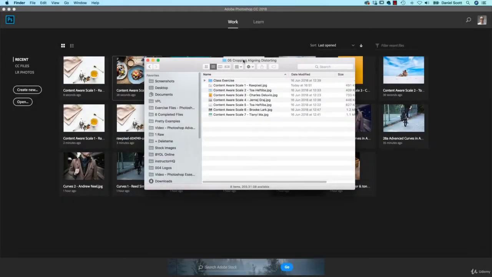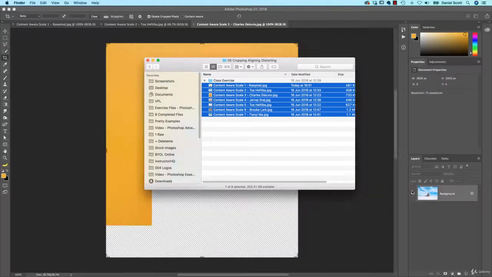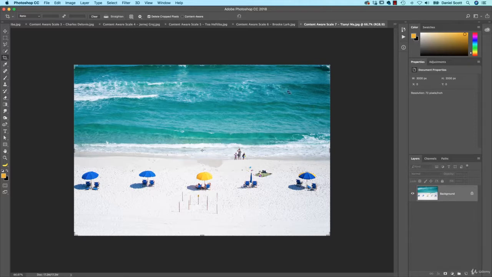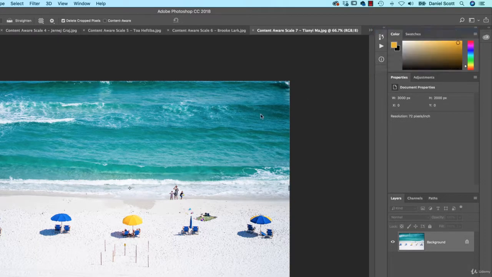All right, so we have got exercise files from a new folder. This one is 05, cropping, aligning, distorting. If you can open up all of the content aware scale 1 to 7, there's quite a few little tips and tricks we can learn with content aware scale. First tip: if I can't see one, see this little double chevron here? You can click on this and it shows you everything that's open. So I'm going to content aware scale 1.